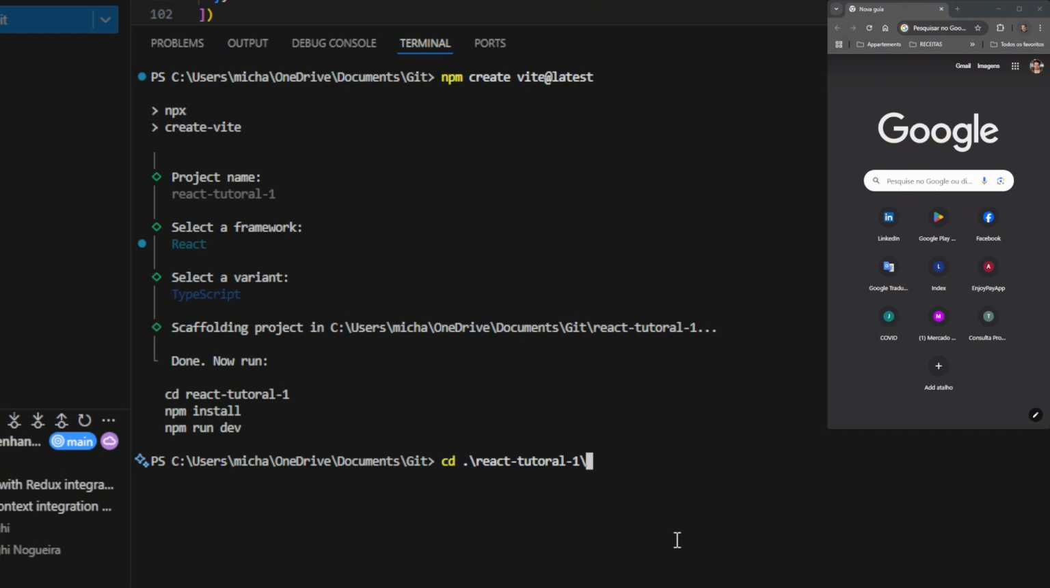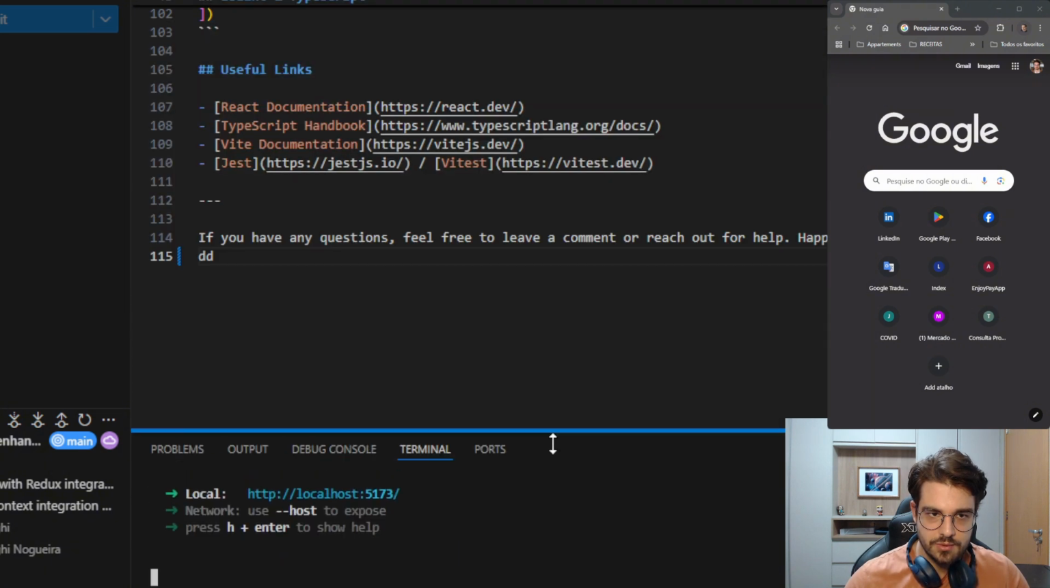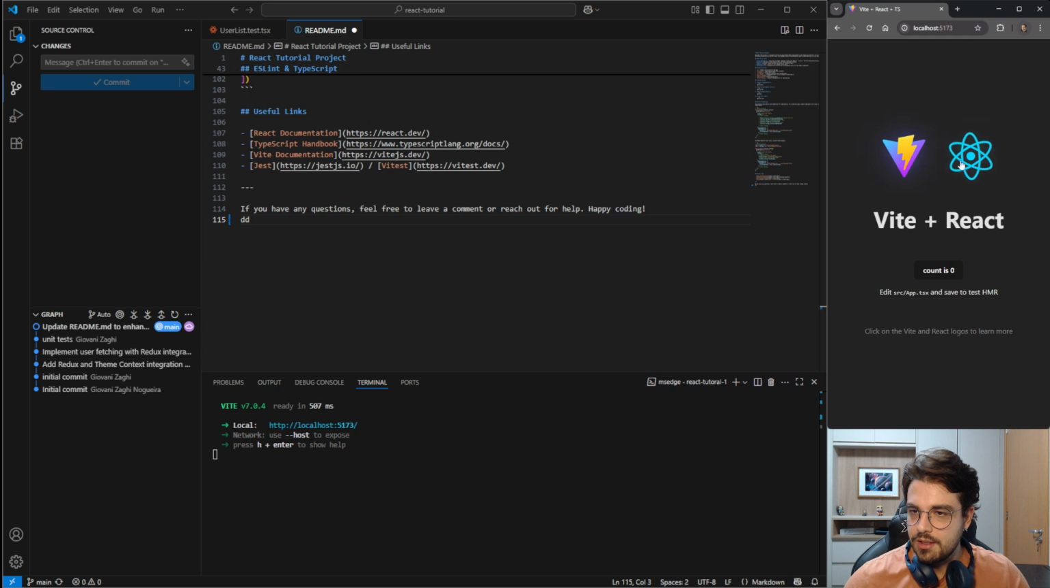So cd react-tutorial-1, then npm install to download all of the npm packages. And that works. Then npm run dev, just to run it and see how it works. It will be on localhost:5173. Access here.